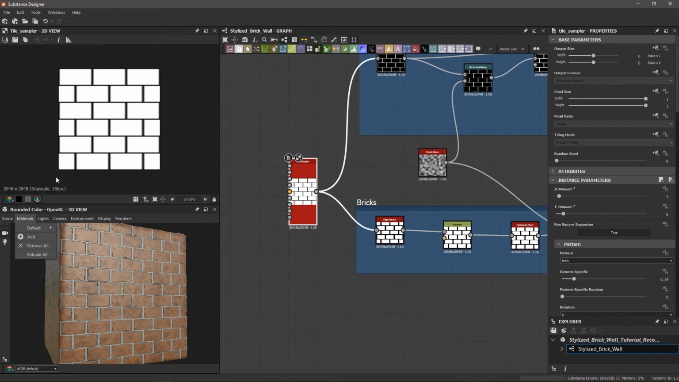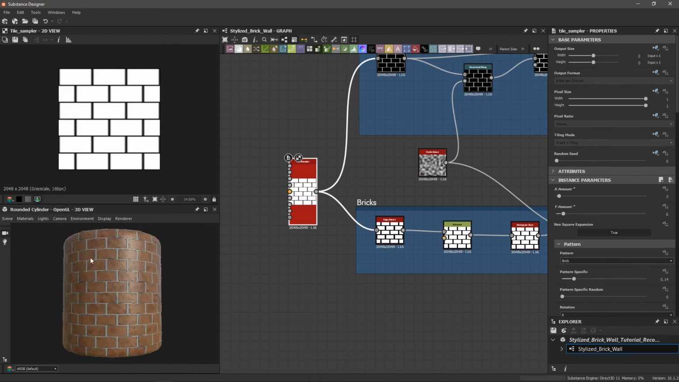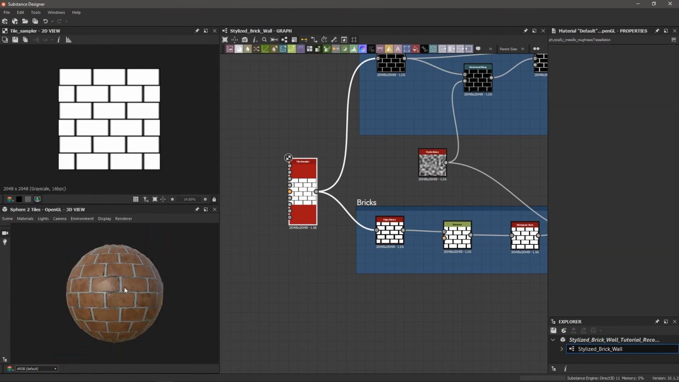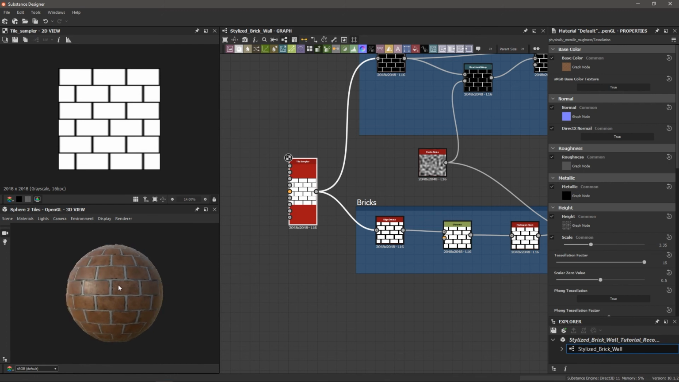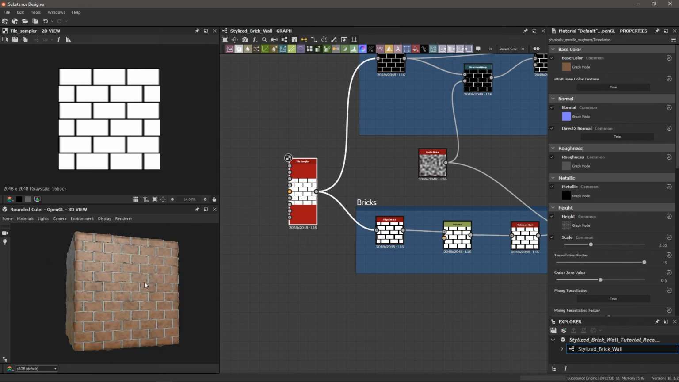We can then look at it on, say, a rounded cylinder. And here it is on the sphere. And there you go.